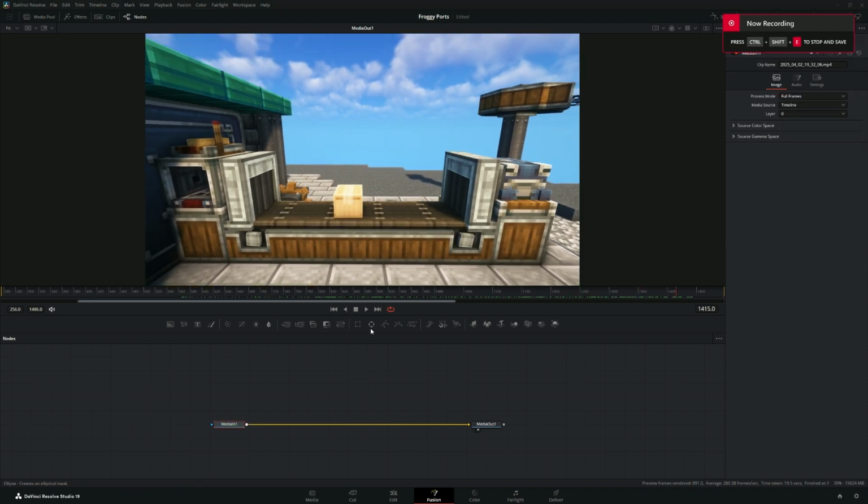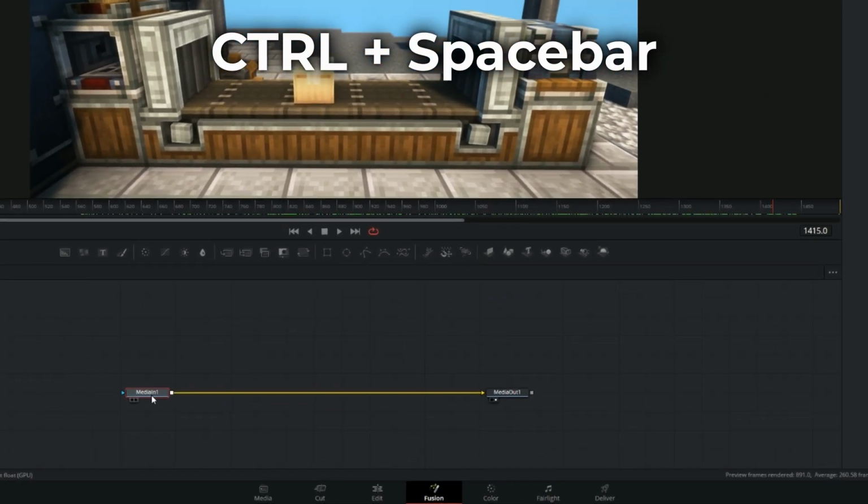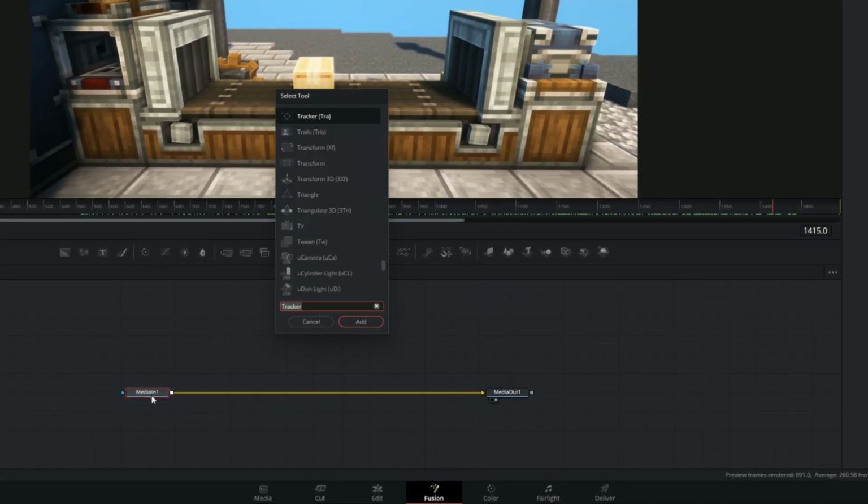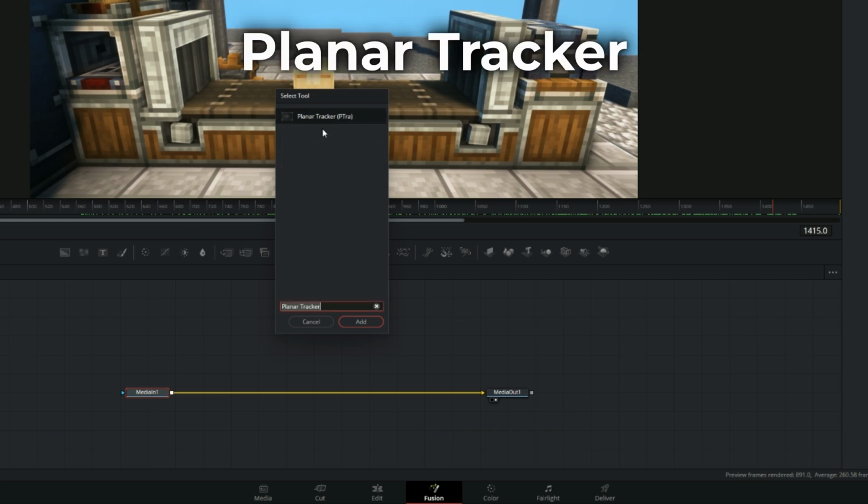The next method requires a couple more steps, but it's honestly as simple as the one before. We want to use Control spacebar again, and we search again for tracker, but this one we want to use the planar tracker.